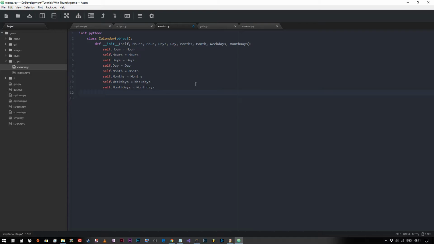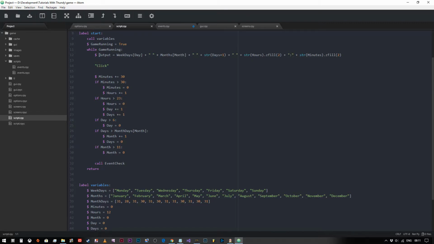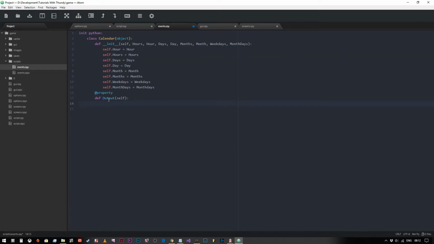And now we need to assign some logic to this class so that we can call on functions within the class, for want of a better way of putting it. So for example, we can give it a new property by saying property, and this is a decorator that you have to give before you define a property. So we're going to call this output. Oh, I nearly forgot to put self in. And now all we have to do is come back to our script and copy this code for now. And we just say return.